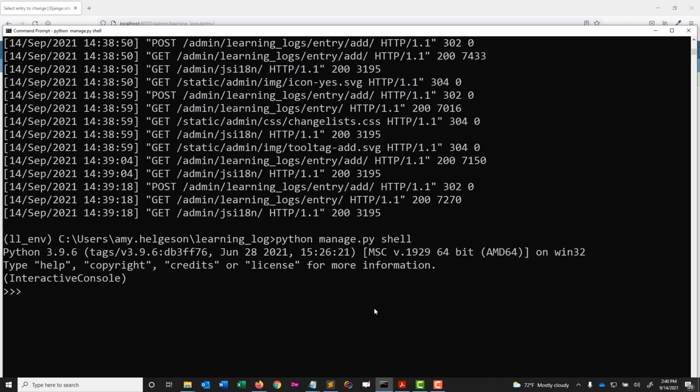It says here, we got our Python prompt, so we're going to do from learning_logs.models import Topic. I think we typed that before. Now we'll say Topic.objects.all. Remember that you can enter any Python command from the Python command prompt. We've done this back in chapters 1 and 2, and it's no different here.